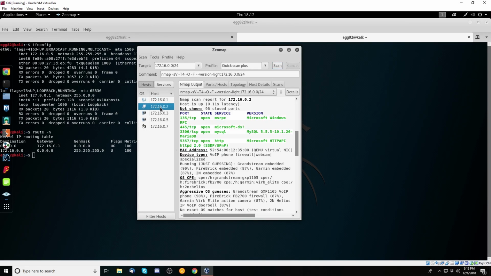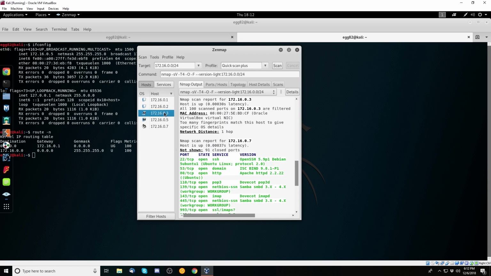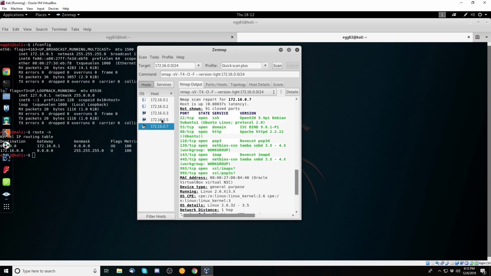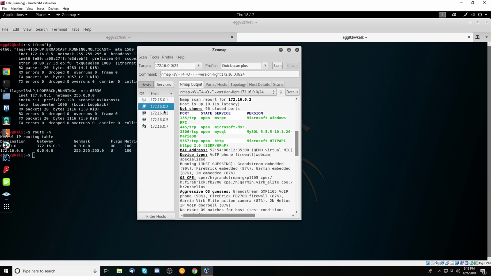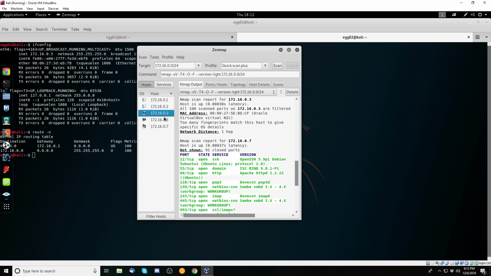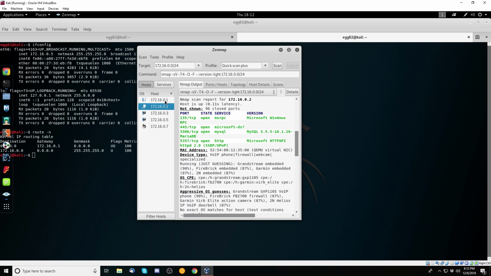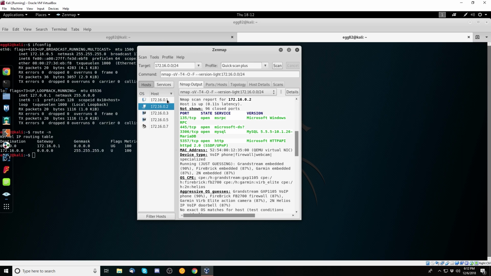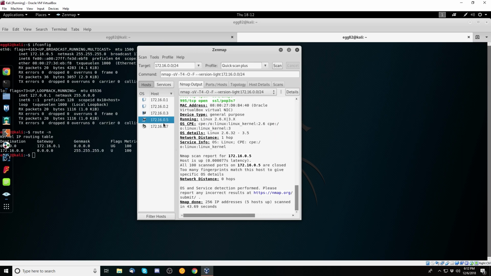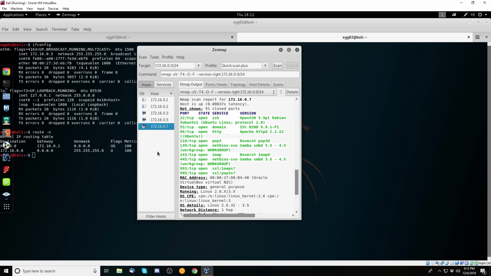So we've got a couple of results: .01, .02, .03, .05, and .07. We already know that .05 is us. And .01, .02, and .03 are part of the base networking scheme for VirtualBox, so we're going to ignore these. I know for a fact that these are just part of the virtual network, which is fine. It's not the end of the world here. But what I'm really interested in here is 172.16.0.7.